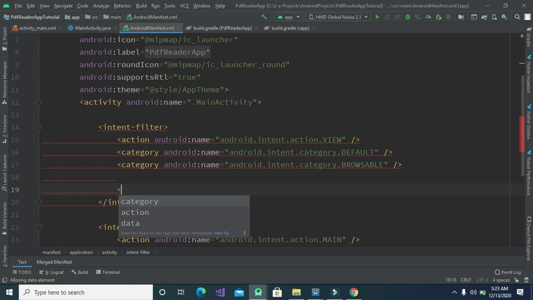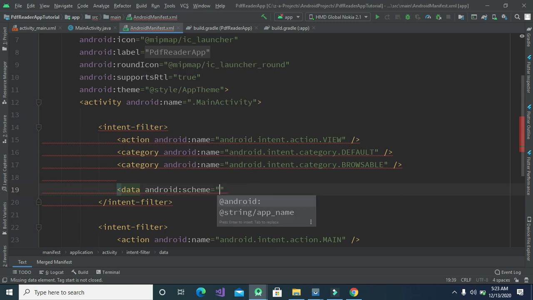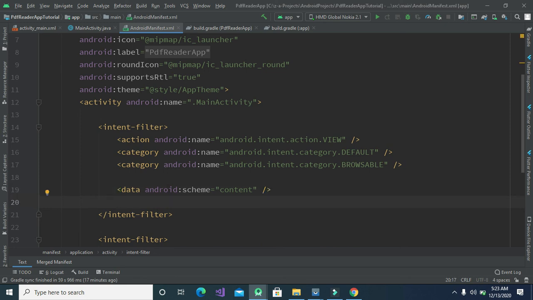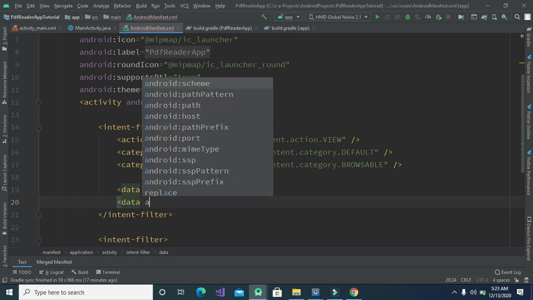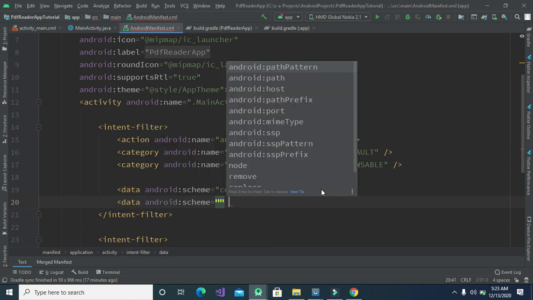So the scheme should be content. For this case it should be content. We need to receive the content of this file, and also it should be file. So we need to put another thing. It should be scheme. If you want to learn more about the scheme, you can just go to Google and read more about it. So this one should be file, and also it should be PDF.